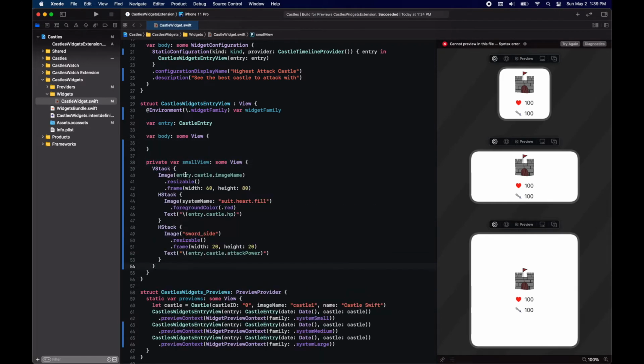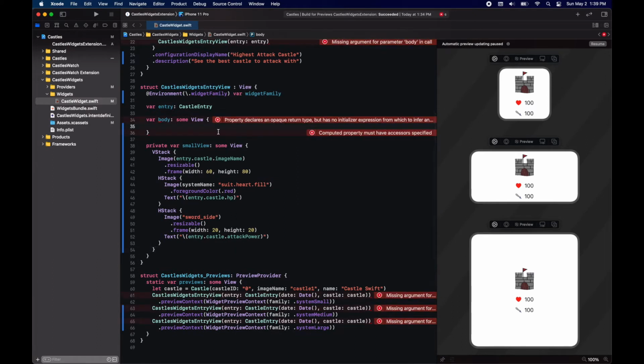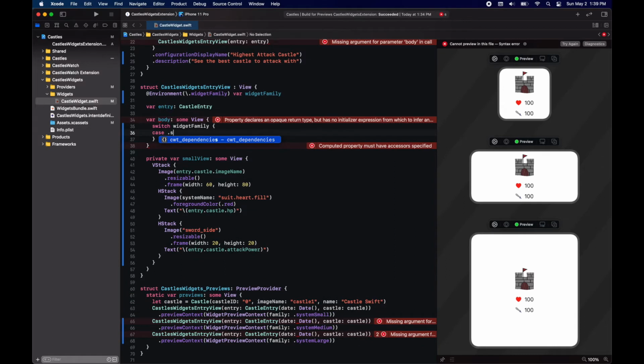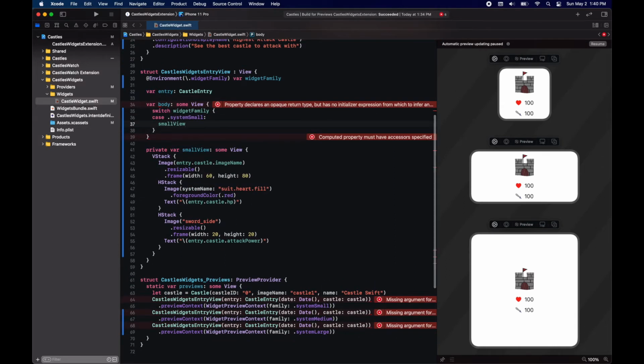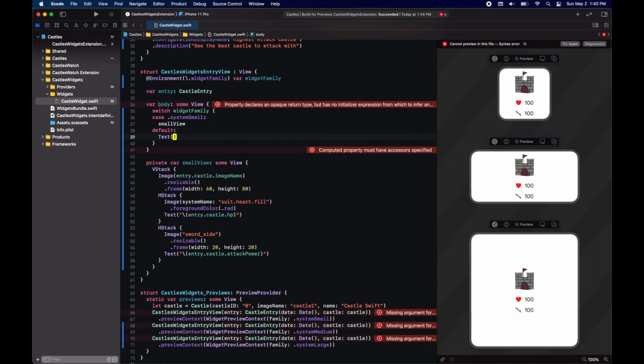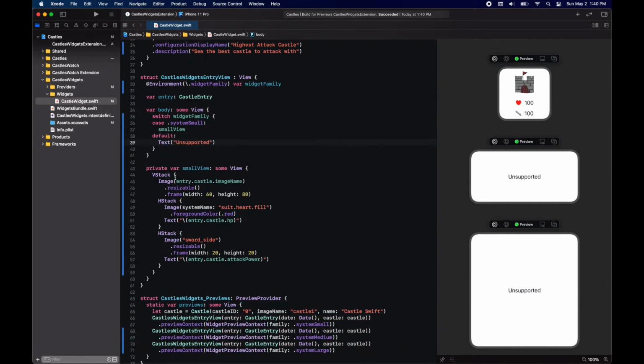Let's have our small view in a different variable, and in our body, we'll use a switch with the widget family. So for our system small, we pass in our small view, and for the other ones for now, let's just send unsupported.